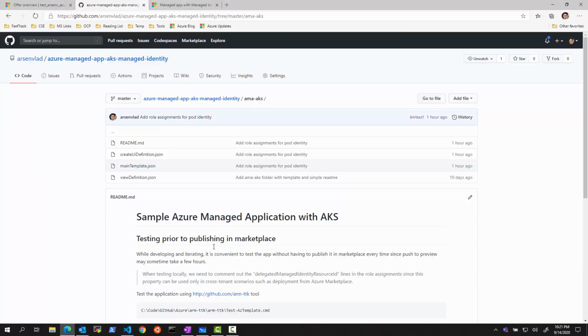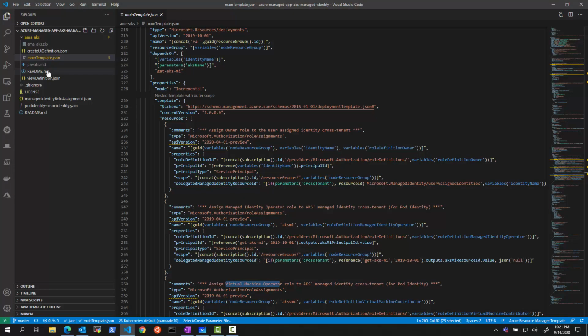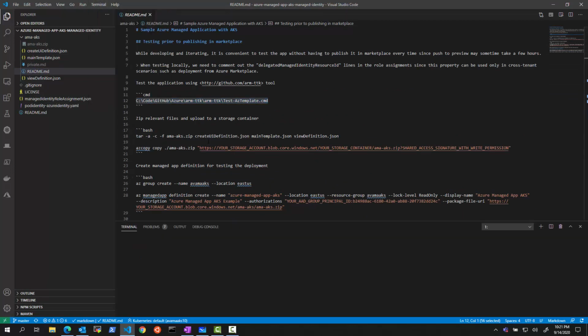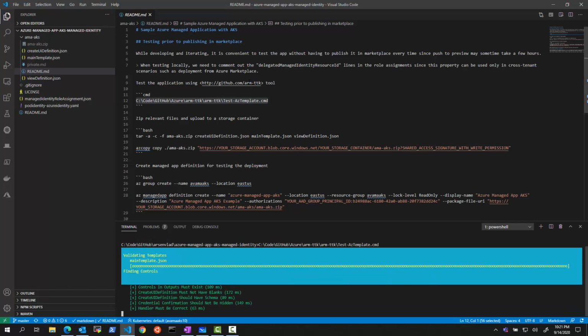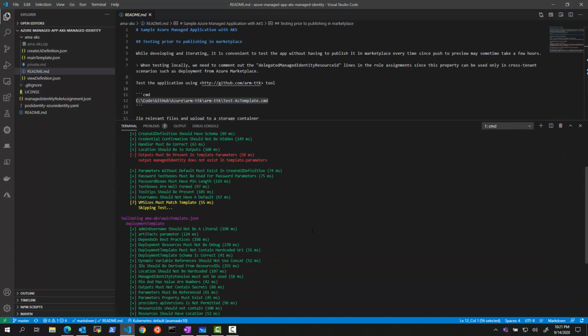You can see it's a little bit complex looking, and this is inside of this repo. It gets zipped up. There is an example command in the README file. So we first want to do a quick validation test, as you remember from other videos. Run the AZ ARM TTK tool against this template, and let's see if it gives us any errors before we publish it in the marketplace.